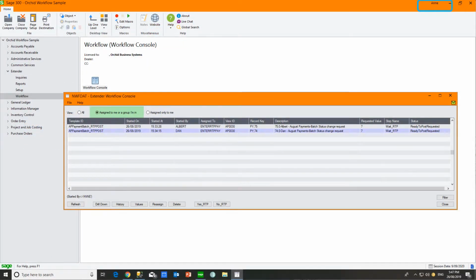And still signed in as Anne using the workflow console and only viewing those workflow instances which are assigned to me or a group I'm in, I see both batch 75 and 74 are waiting for ready to post approval. And as a member of the Enter RTP Payer group, I could go ahead and say yes to accept or no to reject either of these two batches.